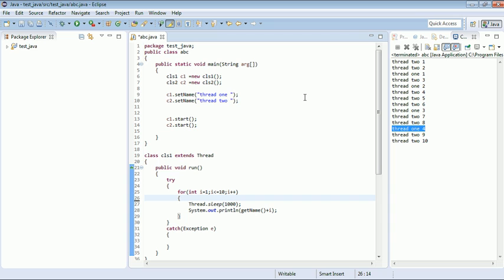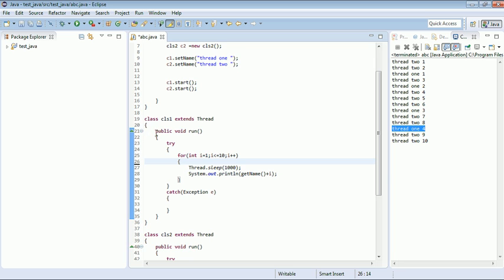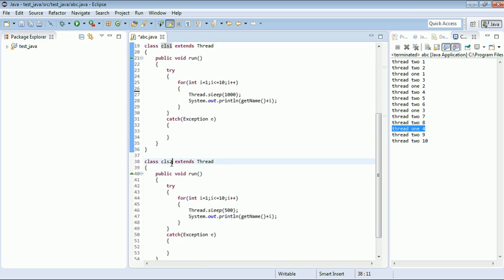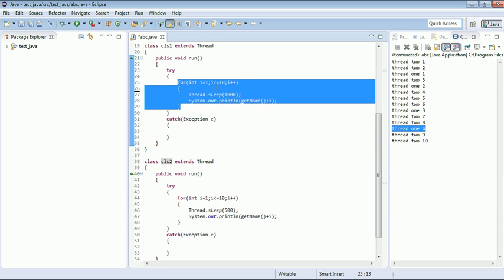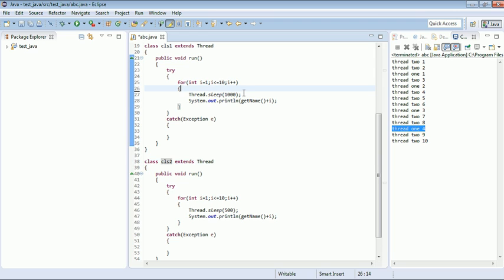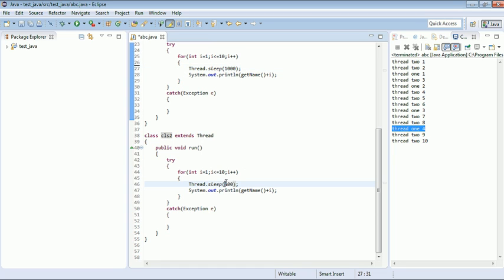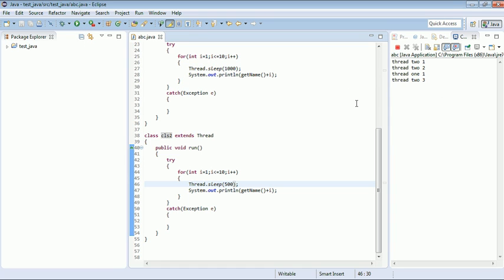This program was written in the last video also, and it has two user defined threads, that is CLS1 and CLS2. In these two threads we have executed a loop 10 times in every thread. Thread 1 stops for 1 second at every repetition of the loop, and thread 2 suspends for 500 milliseconds, that is half a second. So this is the output, and thread 1 is executed at every 1 second, and thread 2 is executed at every half second.